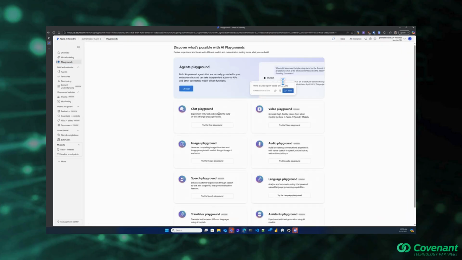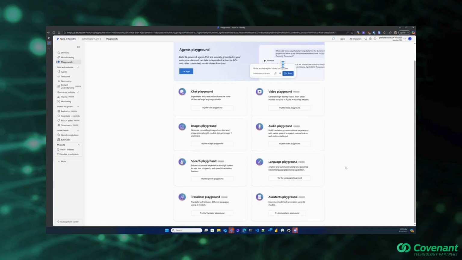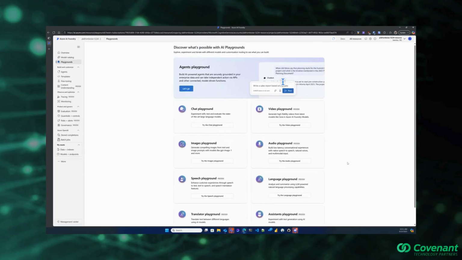And there are different playgrounds for different purposes. So that's the chat playground. But if I wanted to use image generation, or I wanted to work with speech and so forth, or I wanted to do different language translations, there are different playgrounds that are set up for these different types of scenarios.